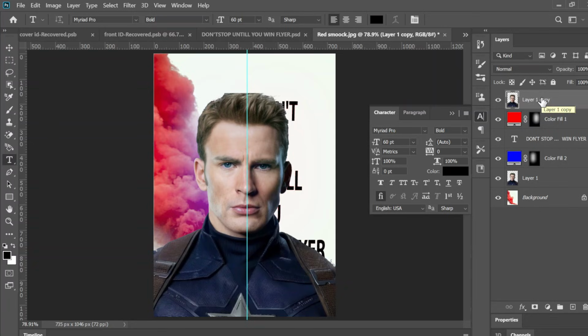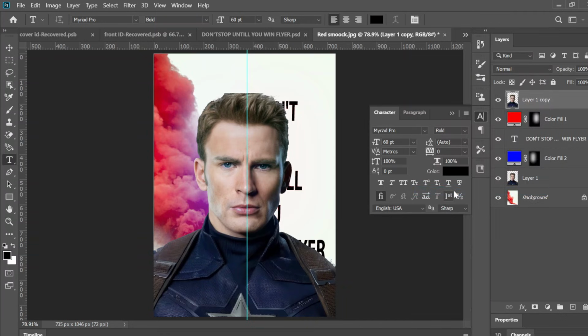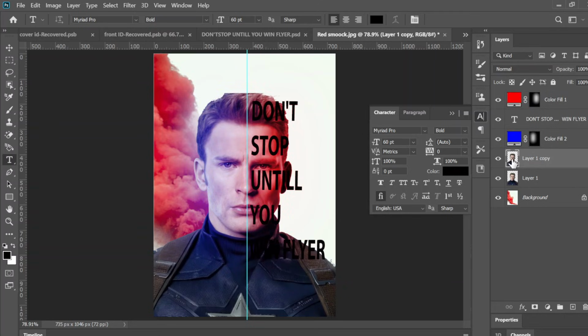Right, so let's continue. First, what did I do? Actually, first I did the text part and I duplicated the subject, that's the Captain America. So when I did that, then I clicked here, then I created a clipping mask. Can you see that? I hope you can see that. Now when I do that, you can see the red effect won't work. So we will go back, Control Z, then Control Z.